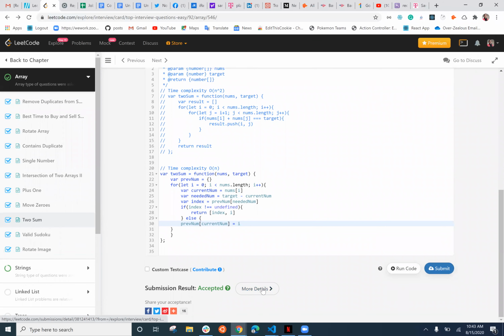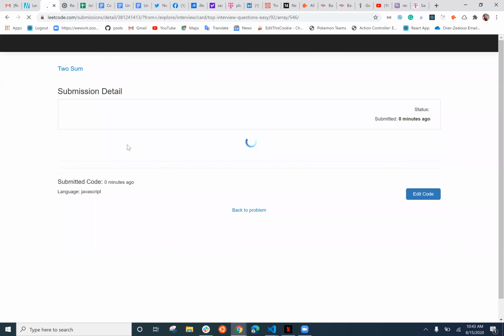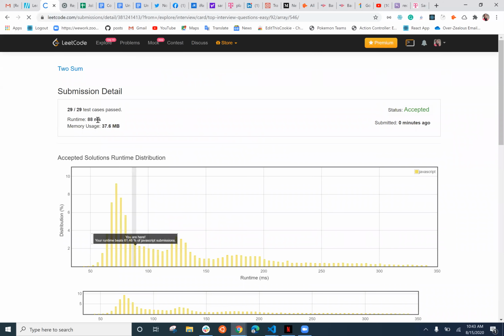Okay, the code is being accepted. Now as you can see, it is 88 milliseconds, and this code is among 61% of JavaScript submissions, which is pretty good, I think.